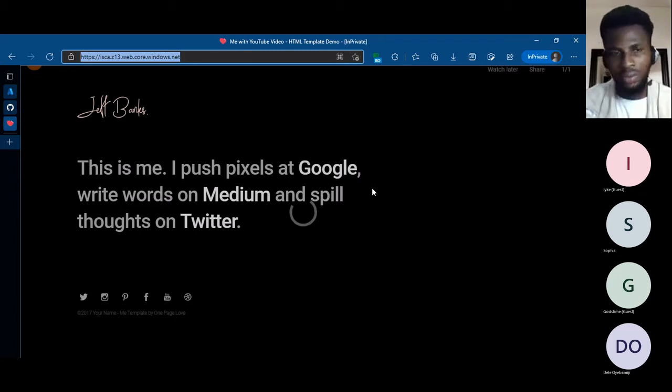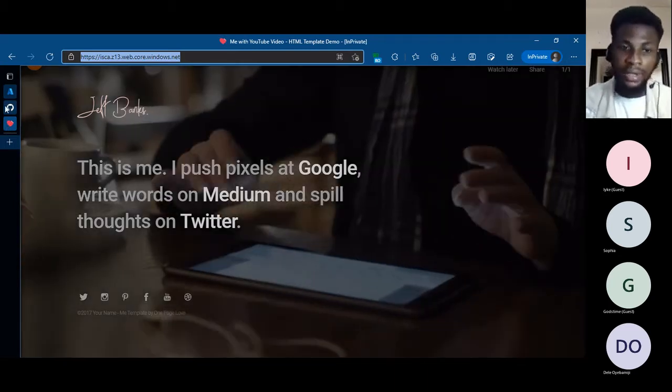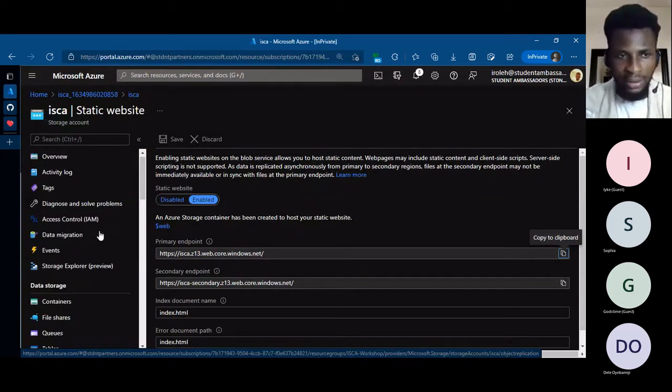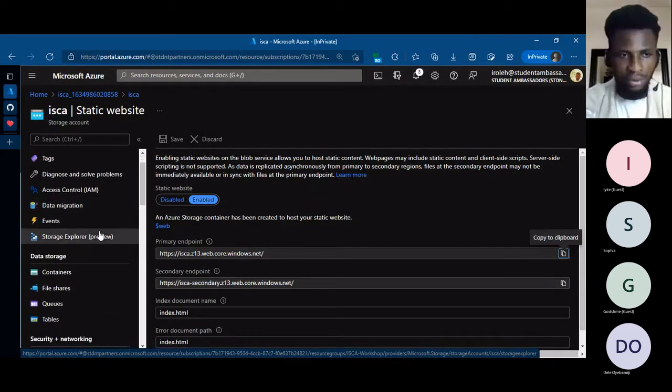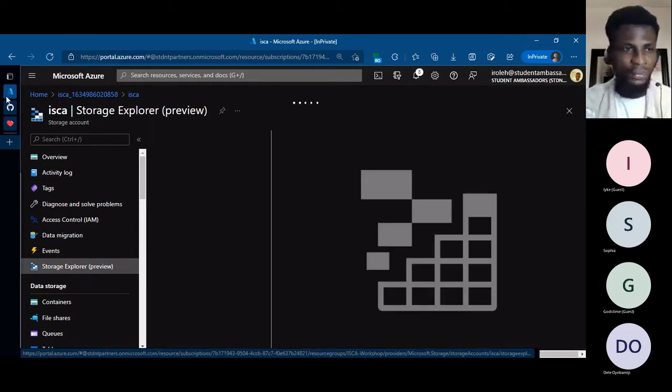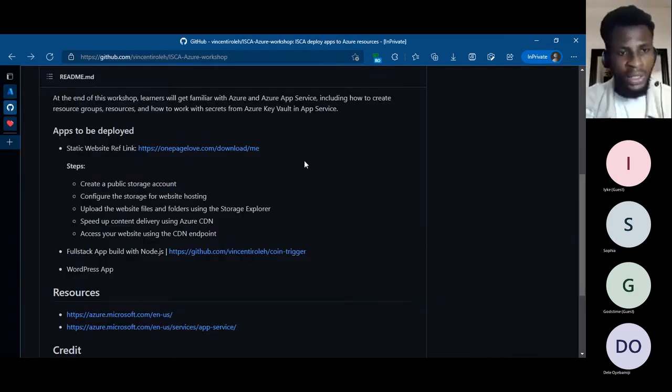You can share the link, and anybody can access our static website. You can always make changes, like upload new stuff or delete stuff from the storage account as well. Just go back to the Explorer, and you can do whatever you want from there. So I think we have completed the third step, which is uploading the website files and folders using the storage Explorer. The next thing I want us to quickly do, as a bonus to what we have done right now, is to enable Azure CDN.